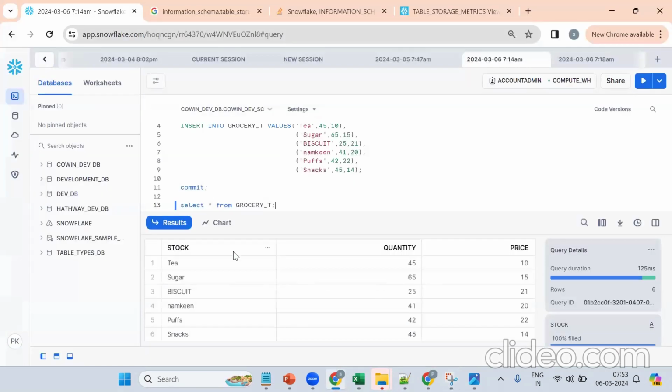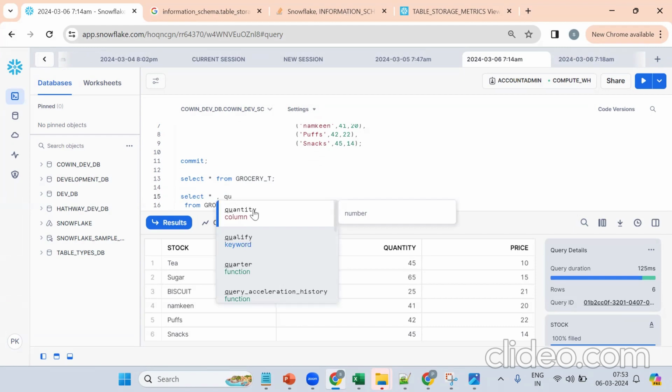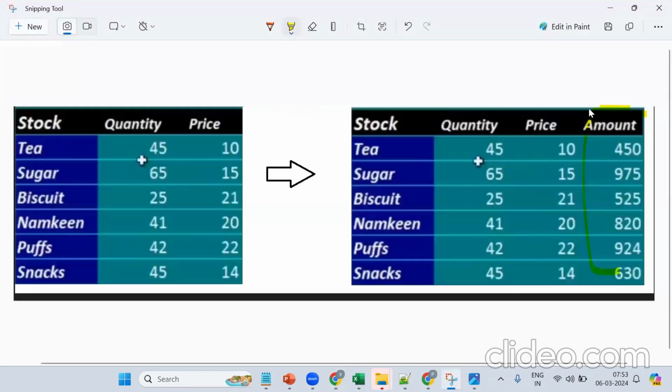How to get the extra column? Anyone? No, I only want to display it. How to get it? Simply, what should we write? Quantity into price. So stock, quantity, price. They want to get that, and now they want to give it one proper name. Okay, so we'll see the same thing. How to give the name?